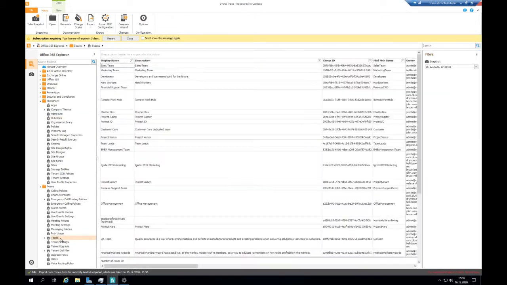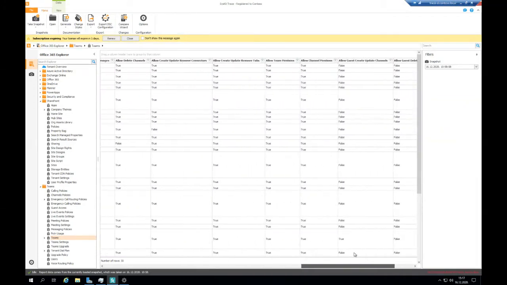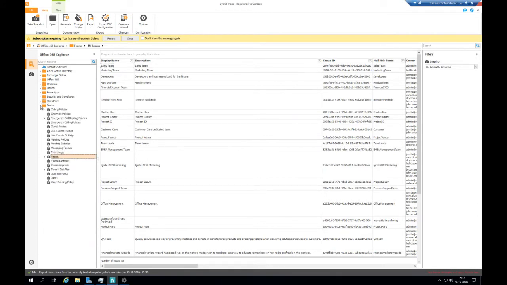So here we have all the teams that we have in my organization, and then I get this idea of how it is set up. So all these different configuration options, who the owners are, and the idea is the same. So you get an idea that we collect a lot of this different data for SharePoint and Teams.